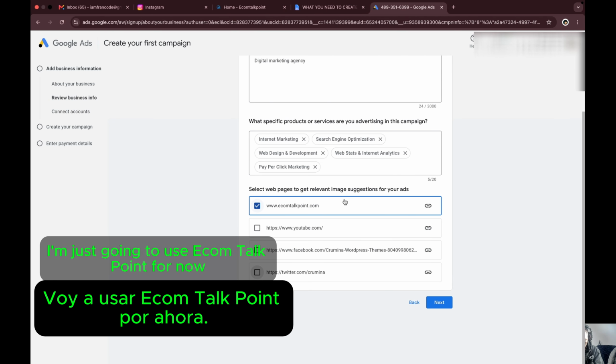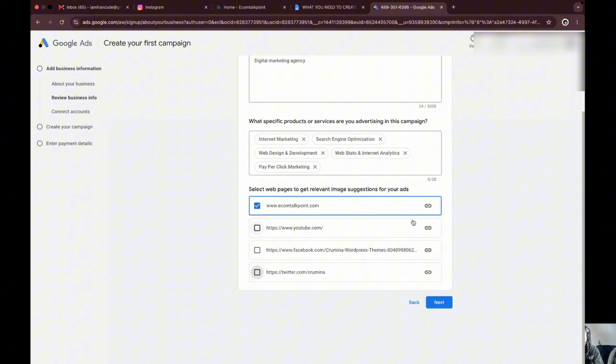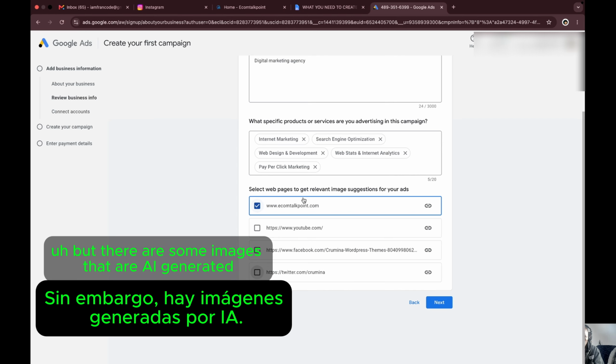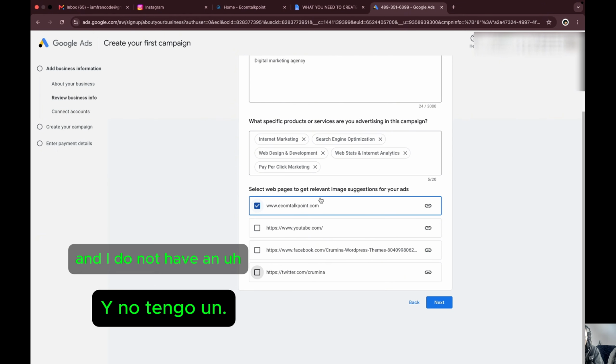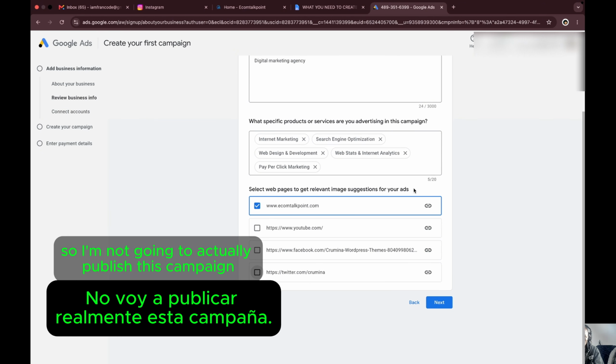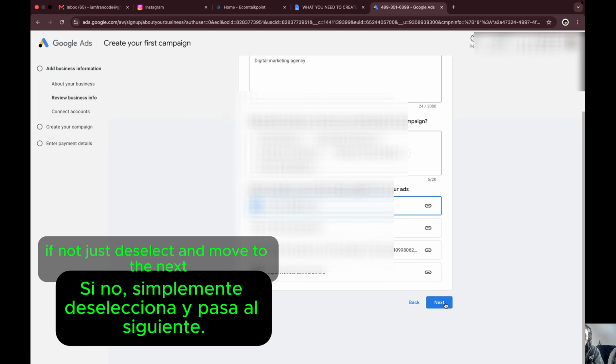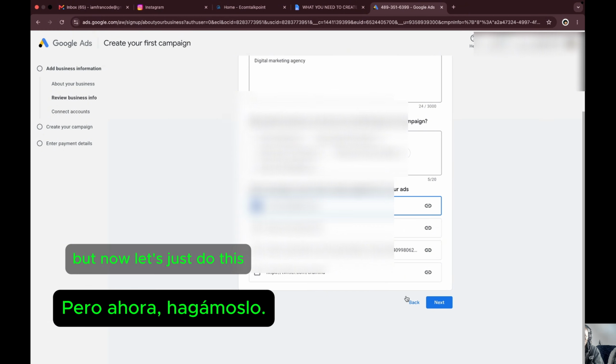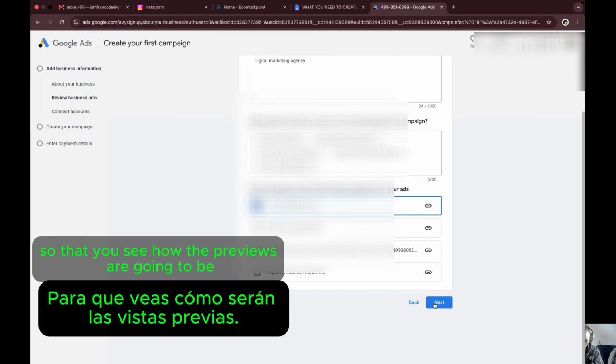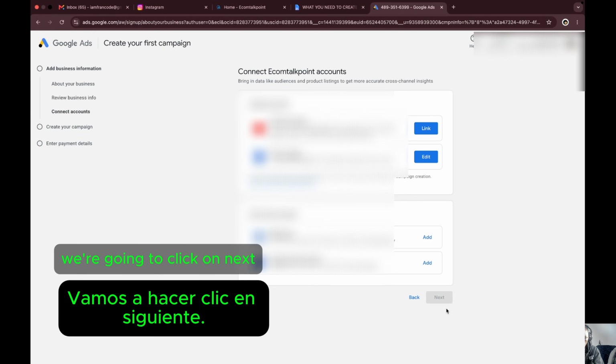I'm just going to use Ecom Talkpoint for now, but there are some images that are AI generated and I do not have all rights, so I'm not going to actually publish this campaign before reviewing that. If not, you just deselect and move to the next. But now let's just do this so that you see how the previews are going to be. We're going to click on next.